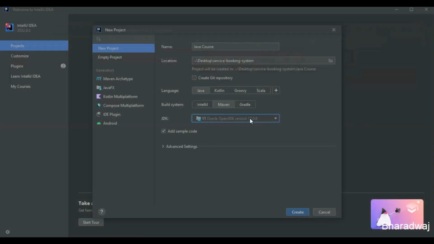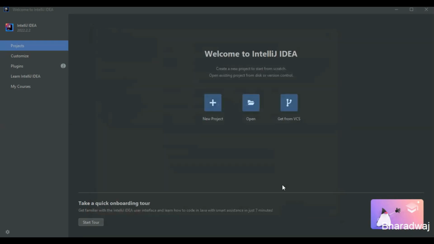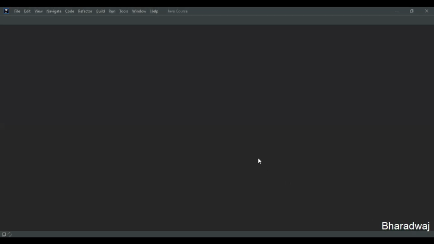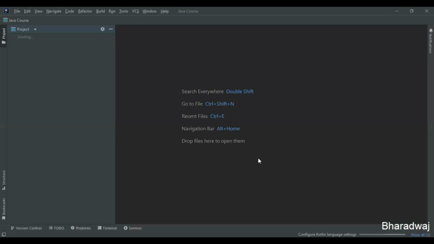After downloading, I'll just close this one for now. Just come here, select the path, right? That's it. I'll just click on create. Here it says white spaces are not allowed. I'll just remove the space, right? Let me click on create. Let's wait for some time. So yeah, you can see the folder structure, right?